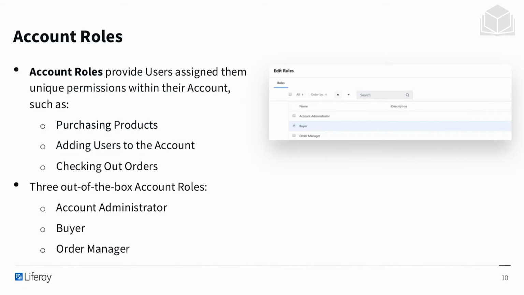Liferay Commerce comes with 3 account roles. This allows different users within the account to do different things. So when these are applied, different users can perhaps purchase products, add users to the account, or perhaps check out orders. The 3 bundled out-of-the-box roles are account administrator, buyer, and order manager. These roles are set from within the account management widget.